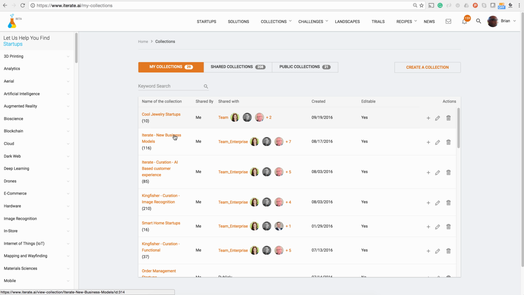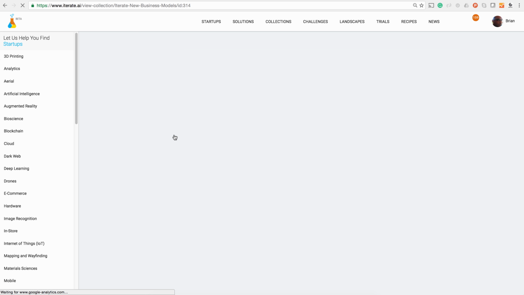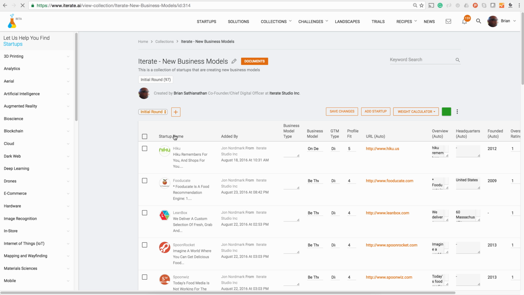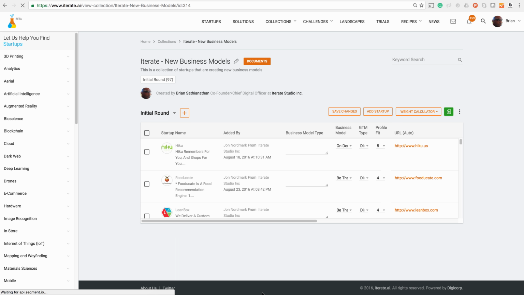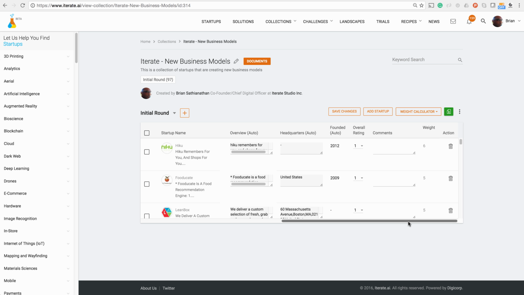So the purpose of the collection is to create a list of the startups and to add attributes that become the grading attributes. The attributes will help you evaluate the startup, and you can share the evaluation with your colleagues, and you can finally select the startups that you are interested in through a proper online evaluation process.